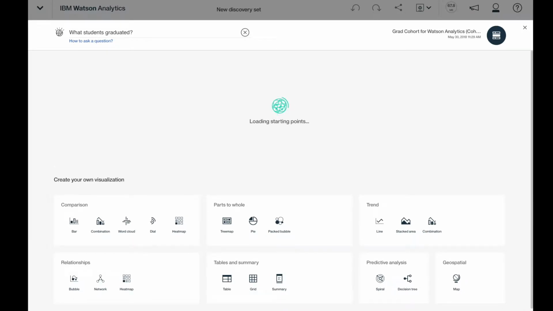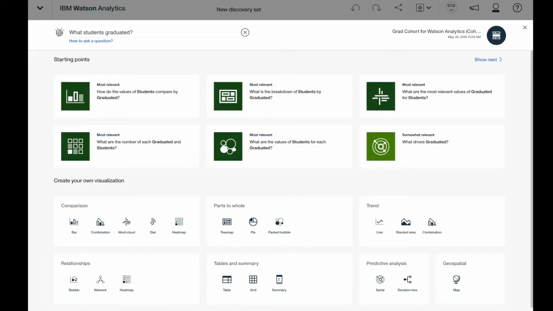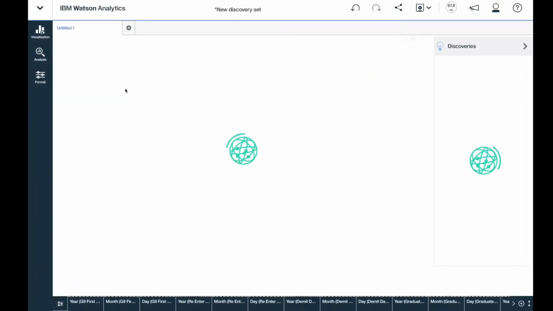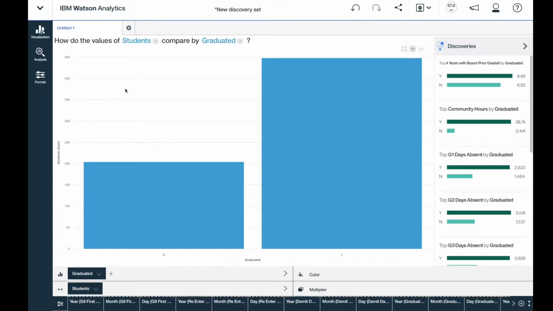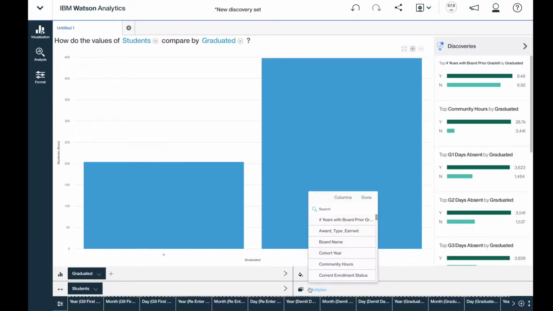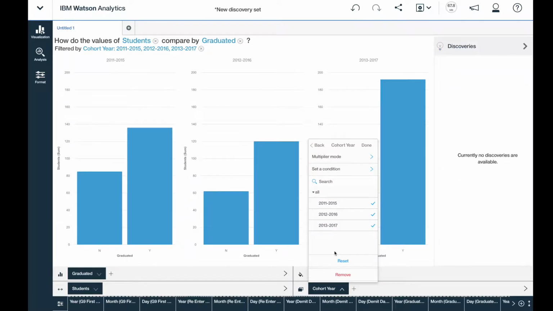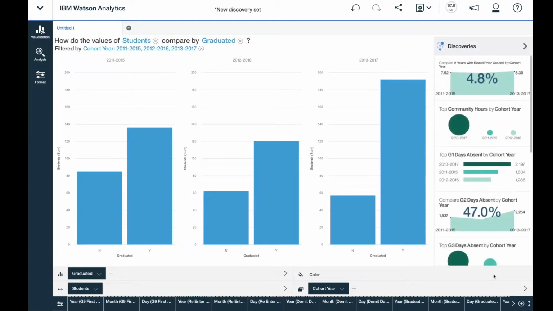Watson Analytics automatically analyzes my question and provides the relevant visualizations. In this case, I'm going to choose the first one. Watson Analytics automatically created a simple column chart that displays the breakdown of students that have graduated. Since I want to see the historical trend, I can add cohort year as the multiplier. This shows me the historical trend for the cohorts I have data for. Similarly, I want to understand the breakdown of gender, so I can set gender for the color by region.